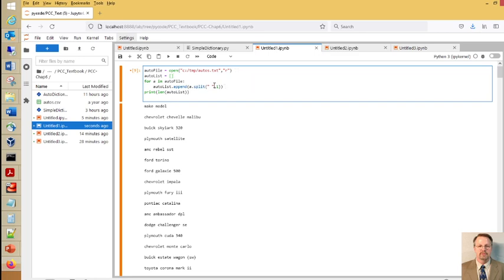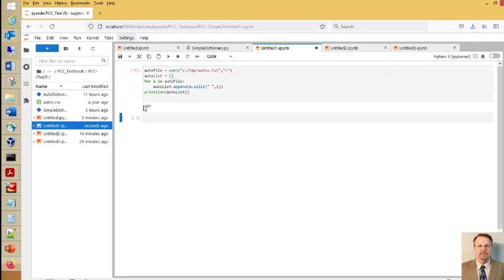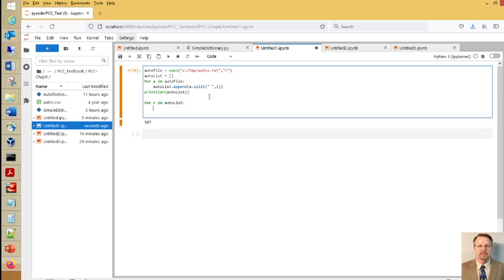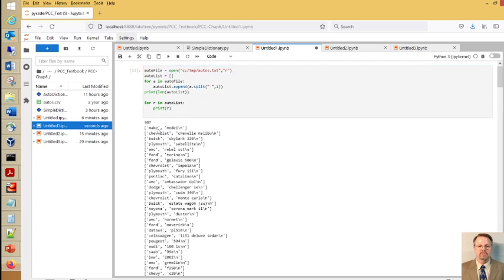And we're going to append every value. And basically, we're going to put everything from the file into the list. So let's go ahead and run that. And we see that we have 307 records in the list. And if we wanted to print the list out, we can do that. And so we have make model.